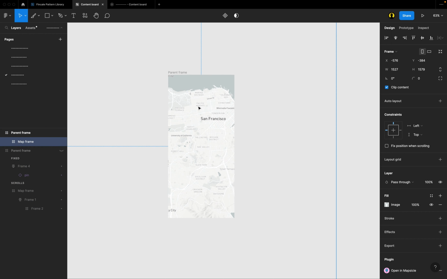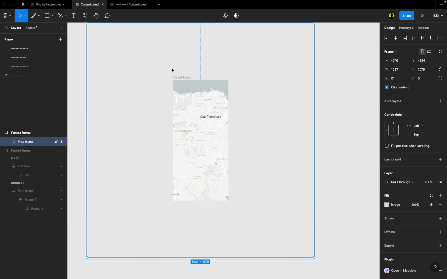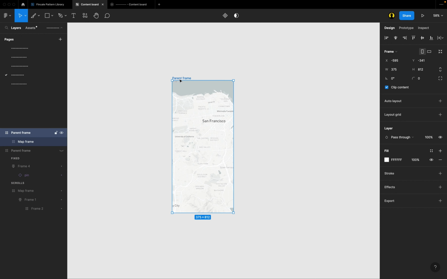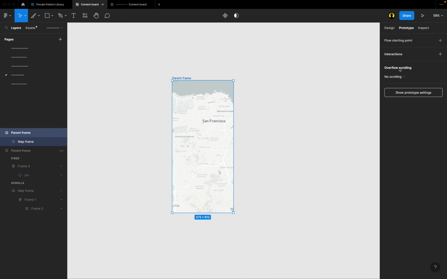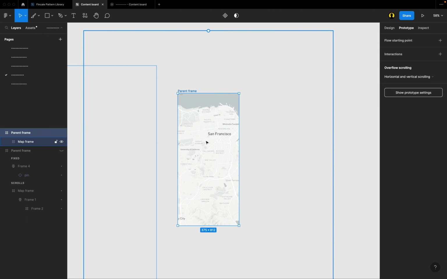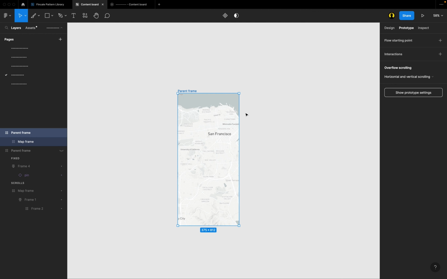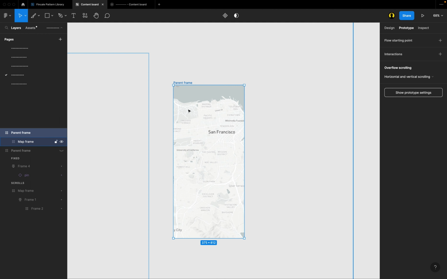Okay, alright, so the next thing you have to do is select this parent frame, the housing frame itself, then go to prototype and set it to horizontal and vertical scrolling. Now this is critical for the map frame to scroll within your parent frame. So this tells Figma that if there's a frame inside me that is beyond my borders, make sure it scrolls within me. Let me do this and show you how all that works.